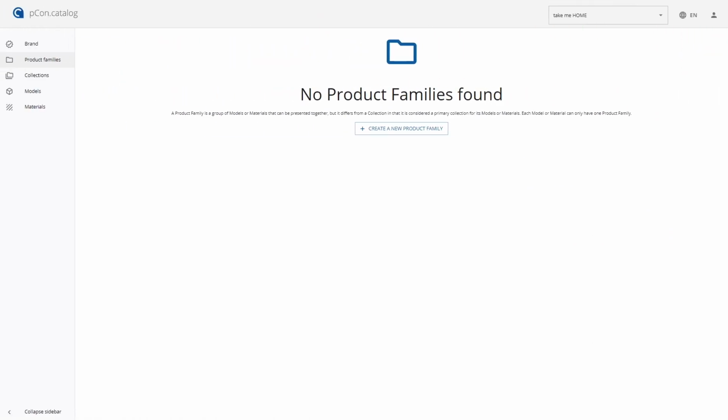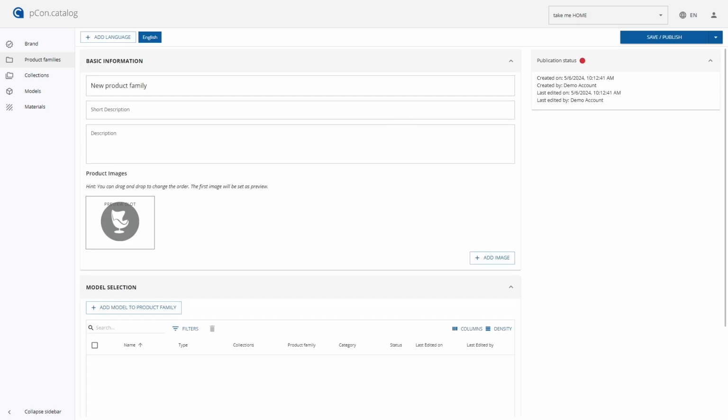Now let's switch back to the editor and take a look at how you can create product families for your catalog. Product families are groups of models or materials that can be presented together. Another term for product families could also be product series or programs. Each model can only be assigned to one product family.